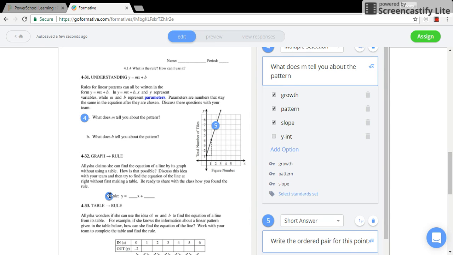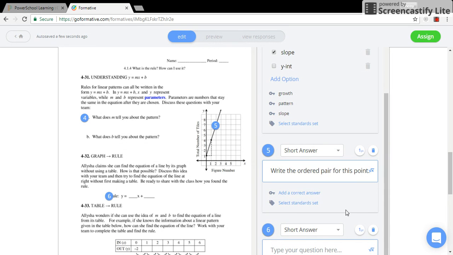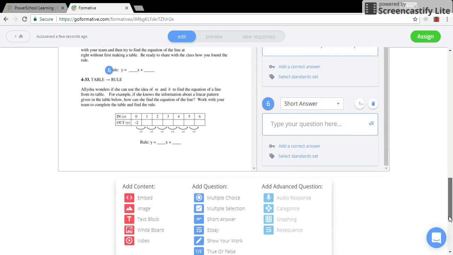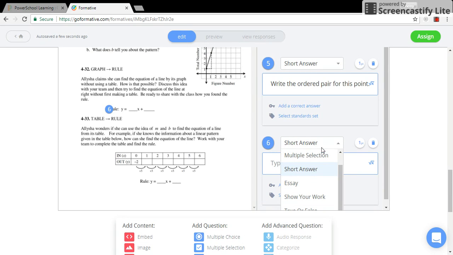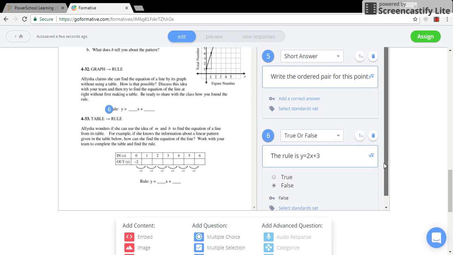So I just created my 6th question, and I can change the type that they will answer. So let's say I put multiple choice, or let me do true or false. I can say the rule is y equals 2x plus 3. And then you can set it as true or false as the answer key. It's worth 1 point. And again, that will grade it for you because I chose a true or false.